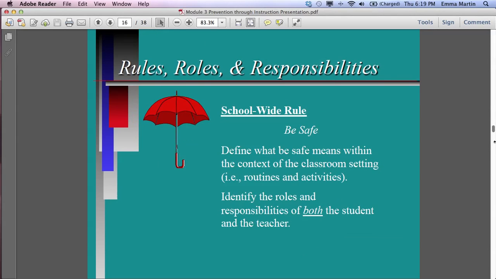So think about rules, but also think about roles and responsibility. It's not enough to state this is the rule, this is what you need to do. We also need to think about what is our role, what is our responsibility in ensuring that this rule is enforced. So here's a school-wide rule.